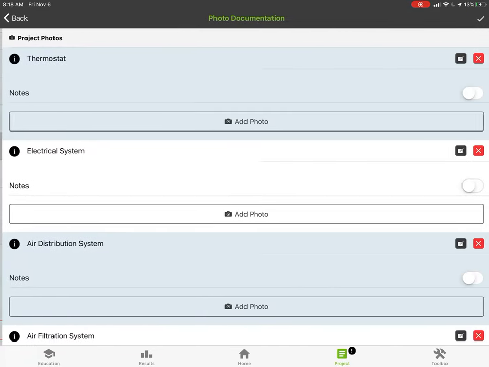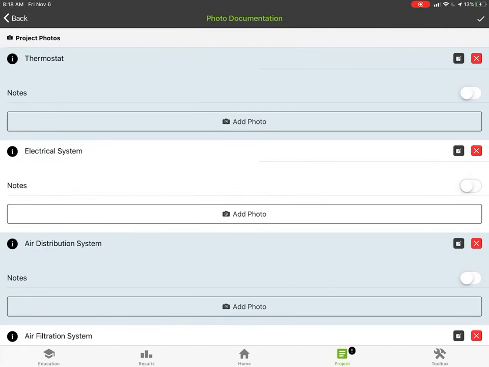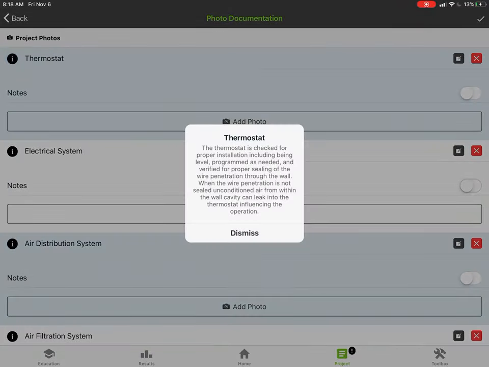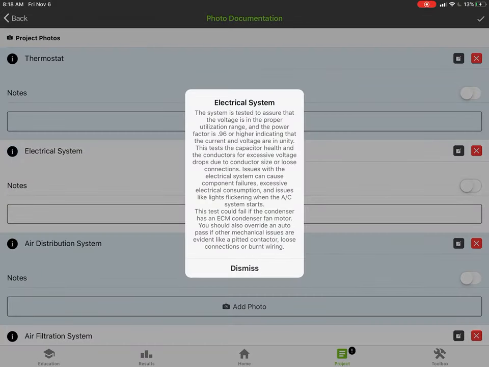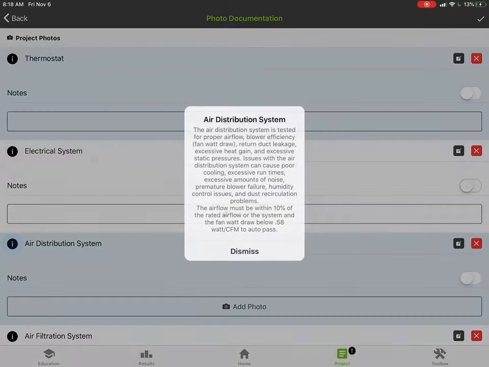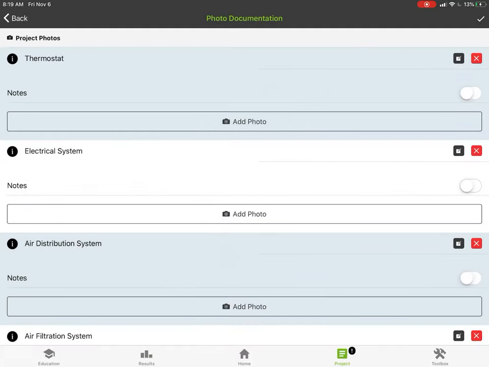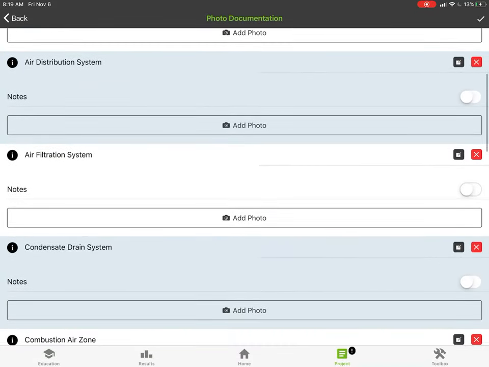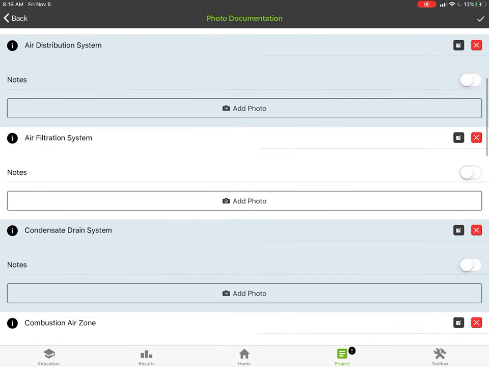So now this whole section here, the photo documentation section, is just designed so you can document any problems you find or show that you got a level on a thermostat. There's a little info button next to each one of these and it just tells you, in this case, thermostat's being checked for proper installation, programming, penetration seal through the wall. It can screw up the operation if you don't have the penetration sealed. What we're looking for on the electrical system, what we're looking for in the air distribution system. So there's information buttons on all these different photos. If you don't know what you're looking for, we're telling you what to look for.